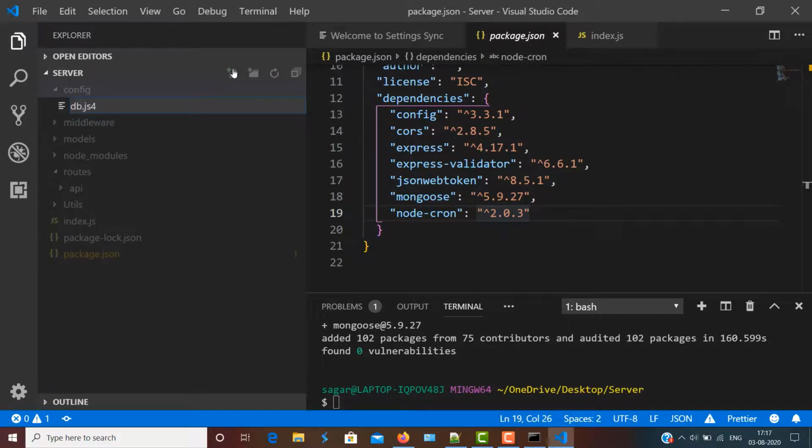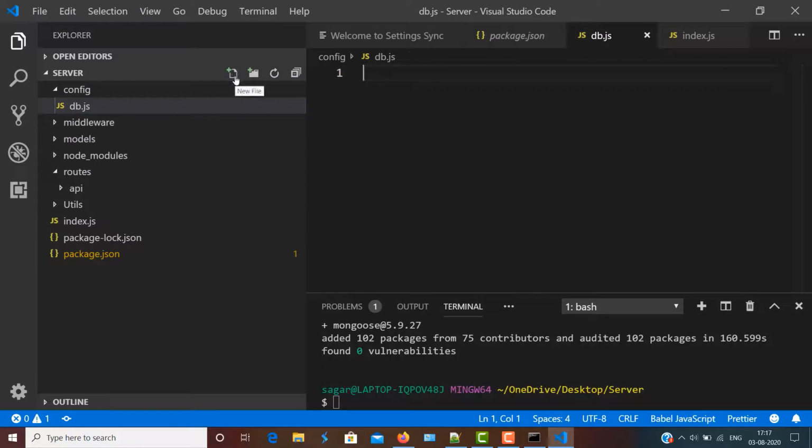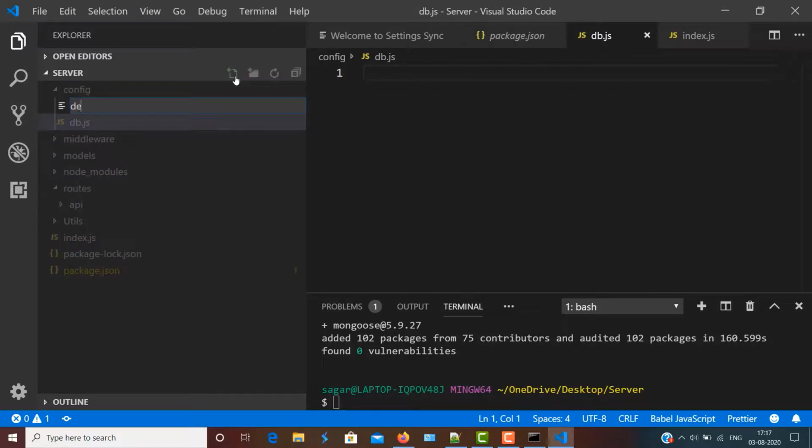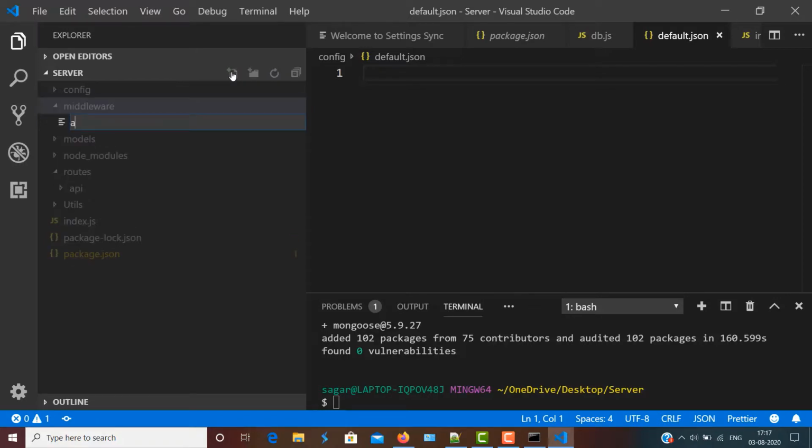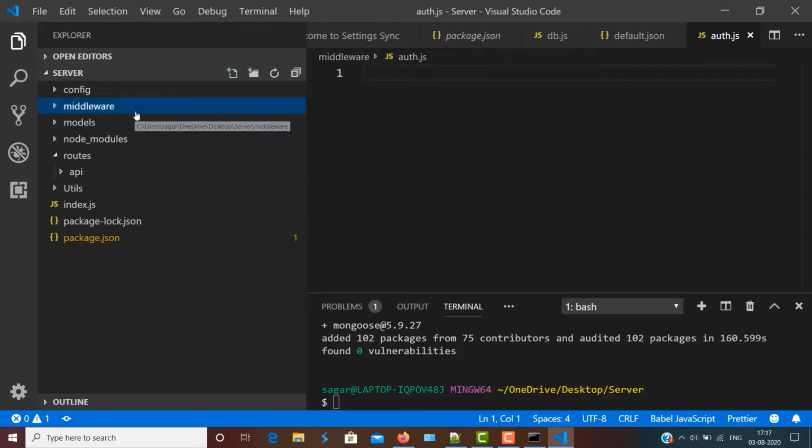And inside config, I'm gonna just create a file called db.js. Inside it, I'll make all of my database connection. Next file, I'm gonna use default.json. Inside default.json, I'm gonna pass the strings that we'll use throughout the app, and inside middleware, I'm gonna create a file called auth.js. So now we're good to go.